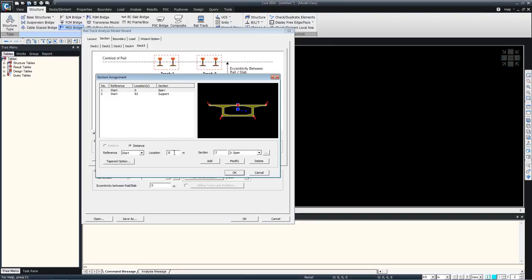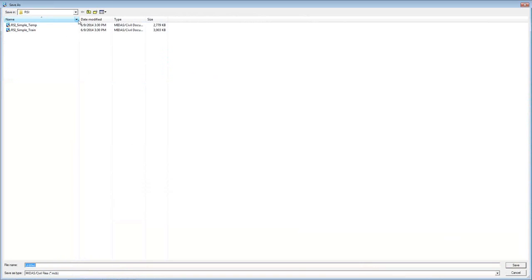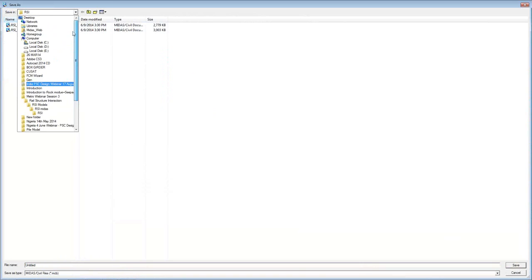So I need to consider 3 meters, and the tapering is starting from support section. So I will click on modify, 3 meters again because we are having support section over the piers. Okay, for the deck 5 I am taking. Okay, and from the start at 85 meters I'll be having span again. Let's save this model file somewhere.